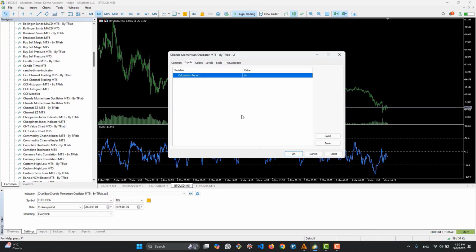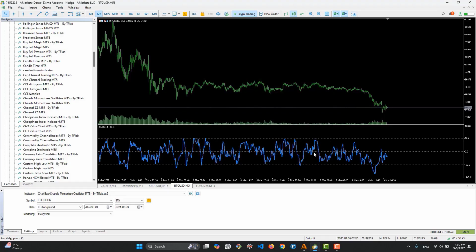The only setting for this indicator is its calculation period, which defaults to 14. The higher we set this value, the smoother the line will be, and we will see fewer fluctuations in this indicator. Now let's take a look at a live test of this indicator on the MetaTrader 5 platform.